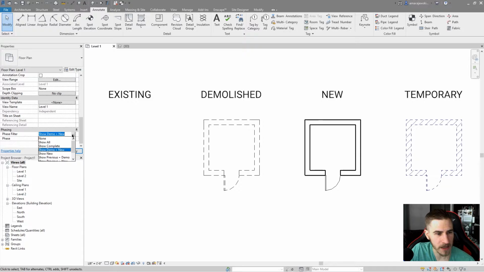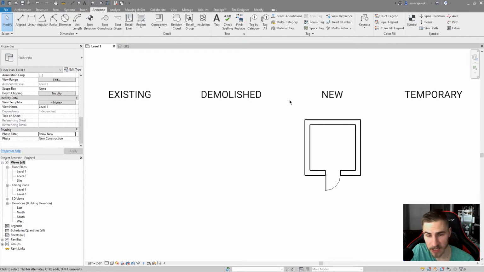Moving along, we can go to show new. And if I had to guess, I'm only going to see what's new, which is this box right here. So let's see show new, and there it is. I see only what is new. That's one of the most simple. Let's show previous plus demo.